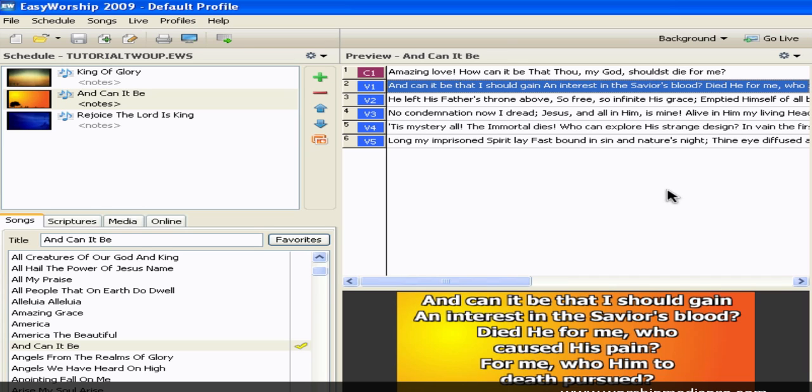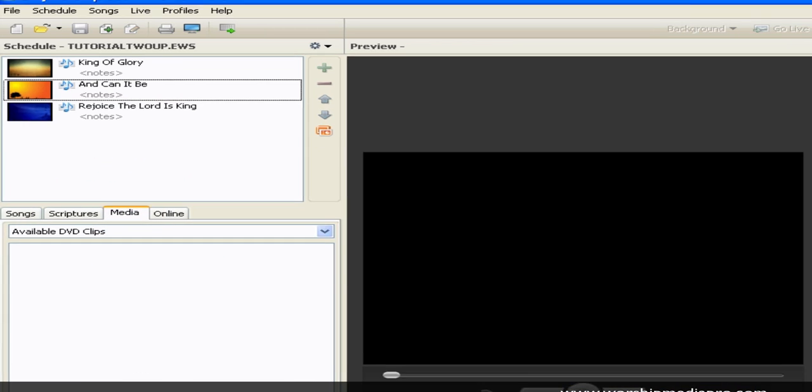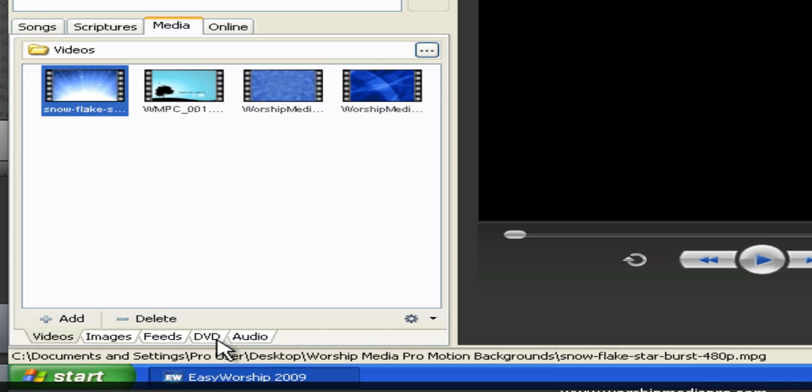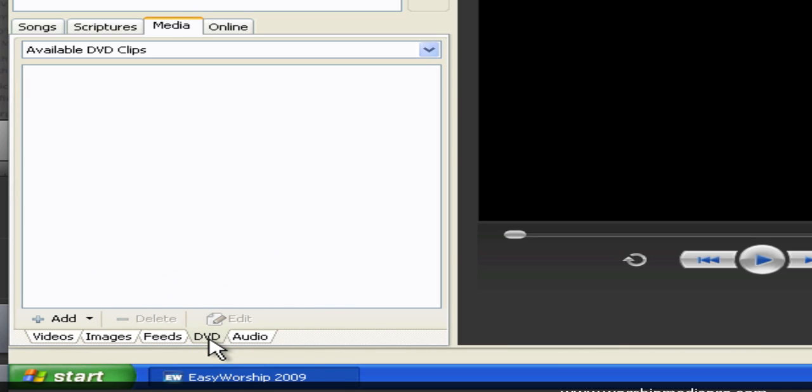In this example, I'm going to show you how to use DVD clips inside of your EasyWorship schedule. So the first thing I'm going to do is click on the Media tab and then click on the submenu DVD. Normally it sits over here on the left. Now it's completely blank here. We're going to do this from scratch. We're going to add a DVD clip.